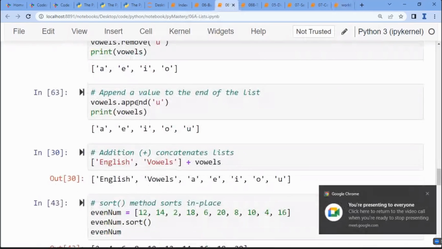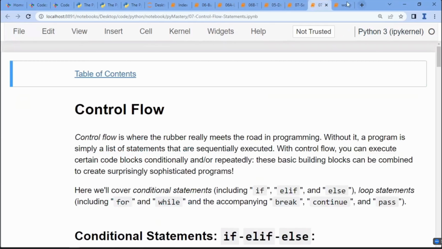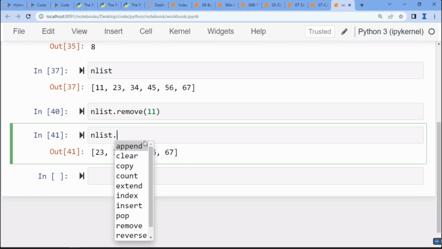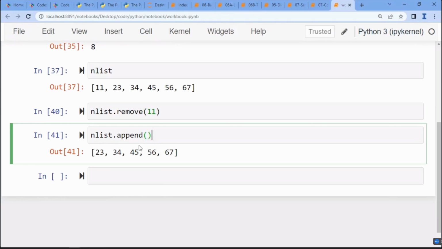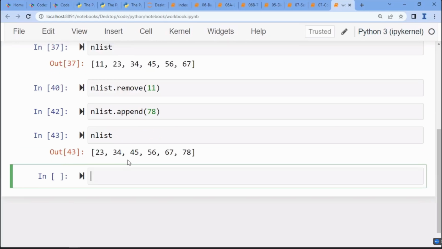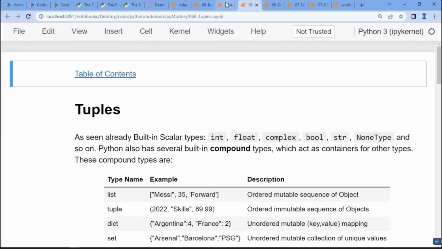One is remove, and then there is append. Append will add to the very end of the list. In our example, if I want to append, maybe I want to append 78. So it will be appended at the very last of my list. If I go ahead and see the list, 78 is appended at the very last. This is what append will do.